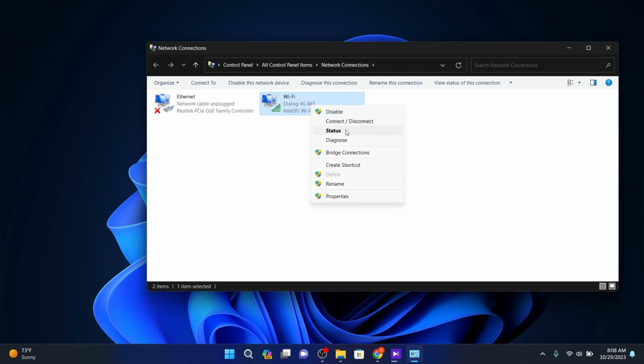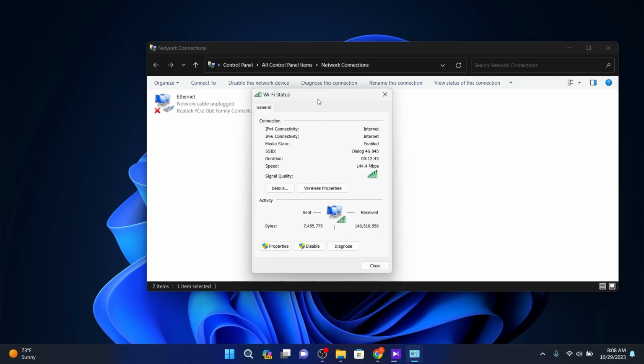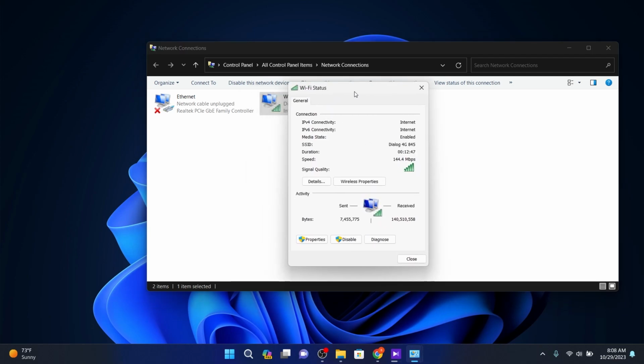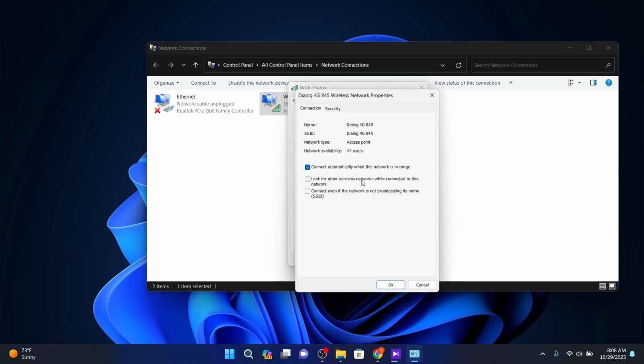So I'll click on that Status, and here you will find the connection and the speed. Here you will find the Wireless Properties, and I will click on that. And you can see the name which we have just matched, and you can see the SSID.